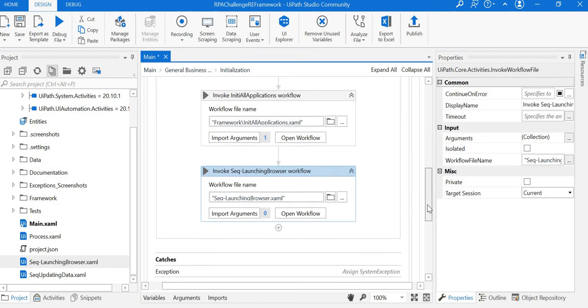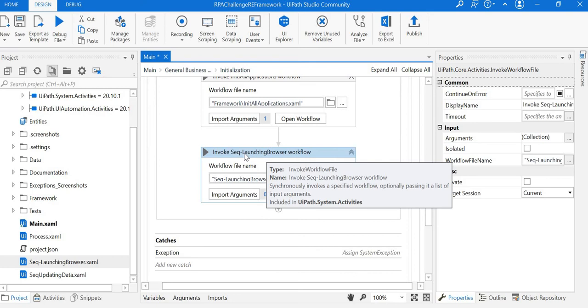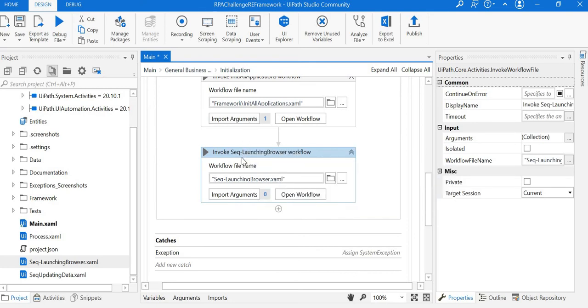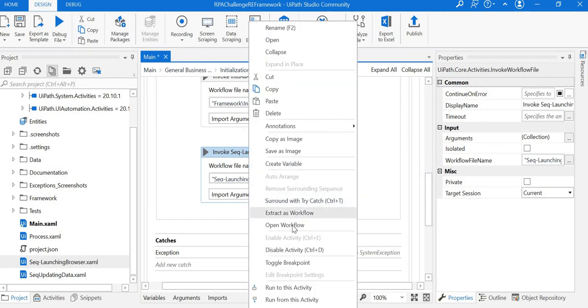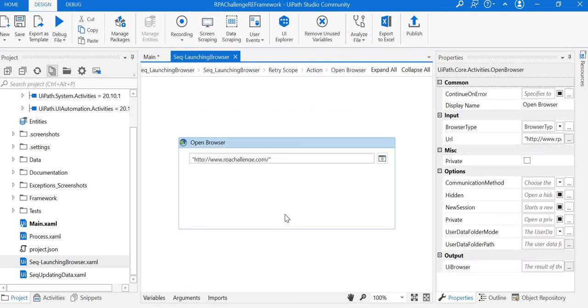Right now this is independent of any other workflows. We have hard coded all the values, but we can pass them dynamically. For example, this website URL we can place in the config file, and from there we can use it. Let us see all these things in the coming videos.